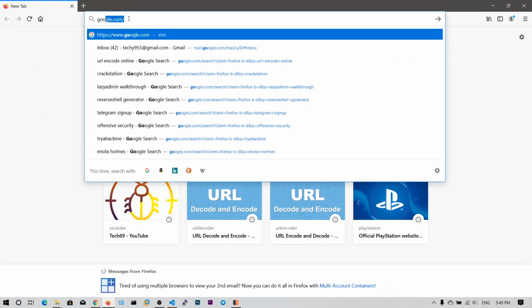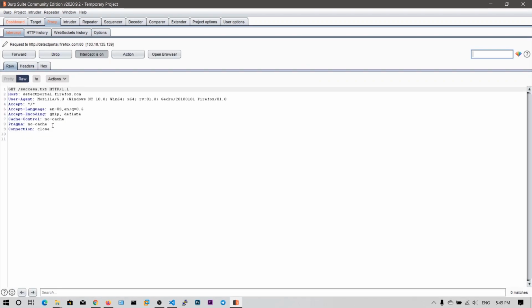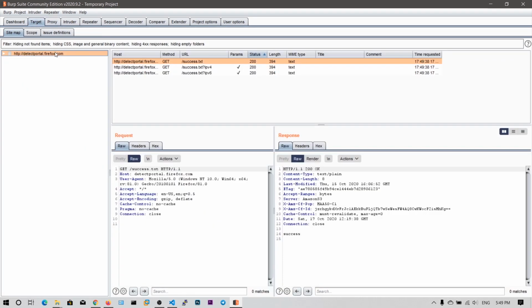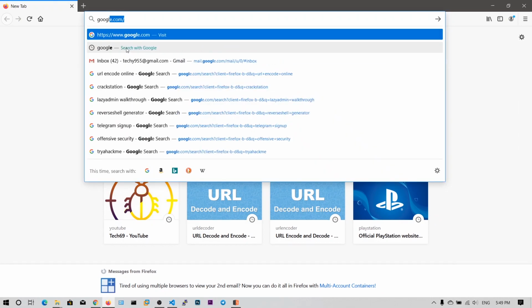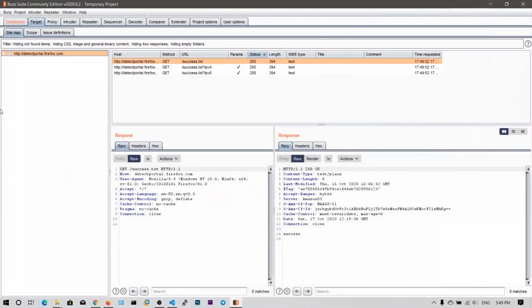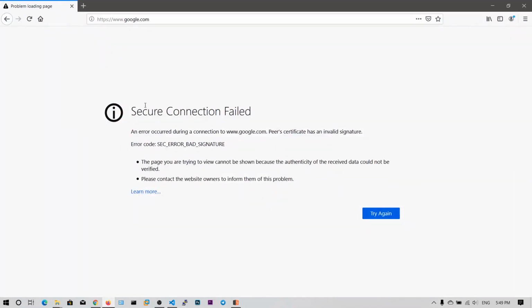Now let's go to google.com. As you can see, it's already showing success.txt. Let's click on intercept off. I will explain all of this in detail in other videos, but for now we are just making sure that our browser is sending the data to Burp Suite. So you can see: secure connection failed, try again.